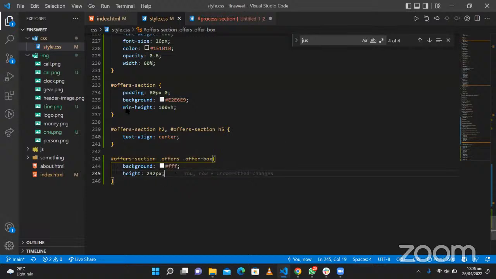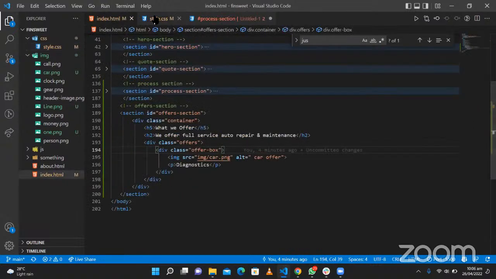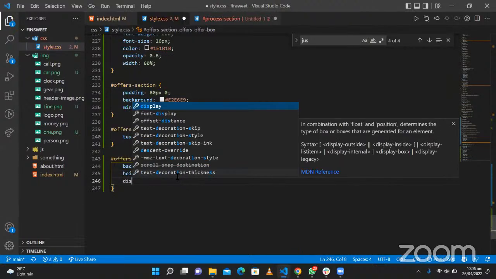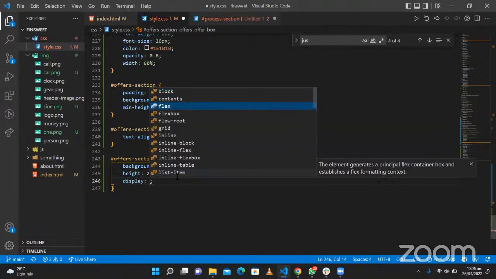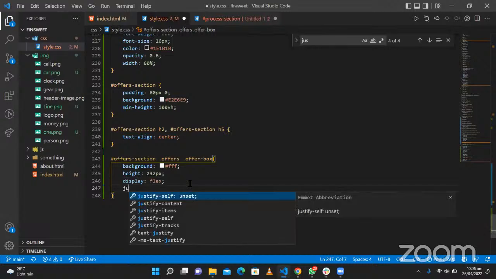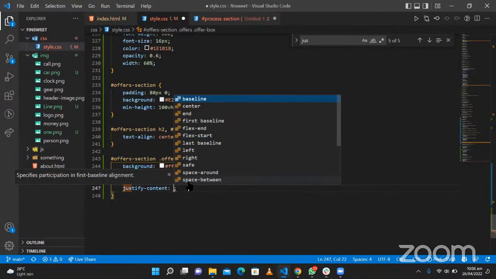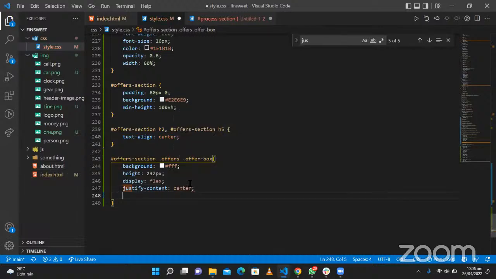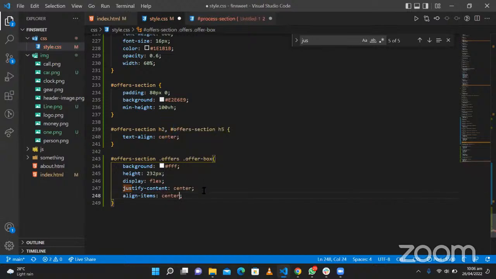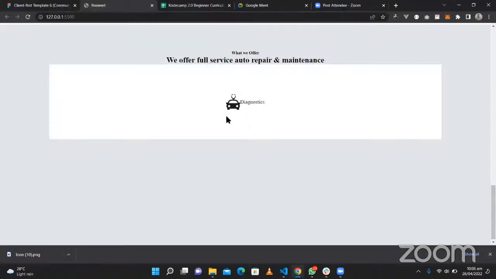So for me to do that, I kind of need to do a display of flex inside here, and then I need a justify content center. I also need an align items center. All right, so let's see what we have now. So you see this is here, but now we have this side by side.